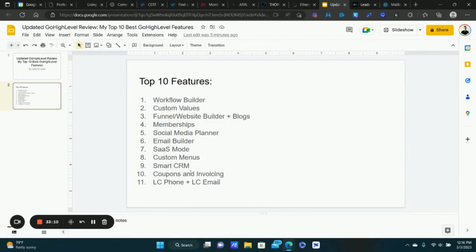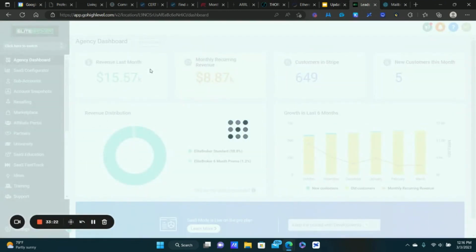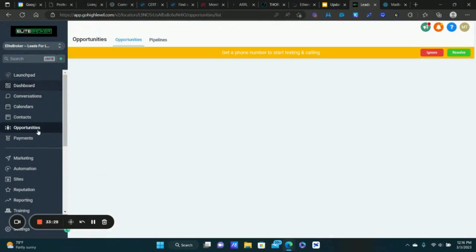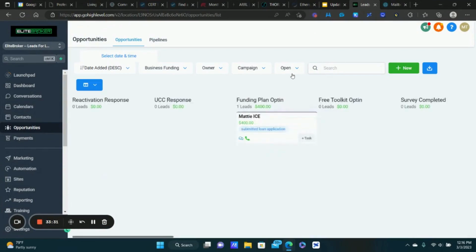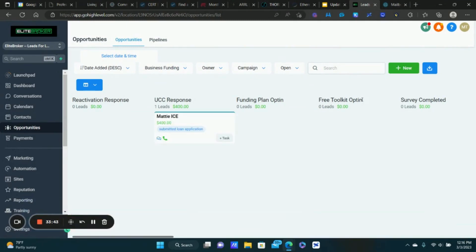All right, Smart CRM, and then we'll finish up with coupons and invoicing because these are new. For the Smart CRM, I'm not going to go into too much detail because I showed you how it works inside of the workflow builder, but let me show you how we connect it to our CRM, our pipeline. If we click on opportunities right here, this is your pipeline, guys. This is a big feature for a lot of business owners because it allows you to keep track of where all of your prospects are in the sales process. You can drag and drop these contact cards into different stages based on what's happening with the prospect.